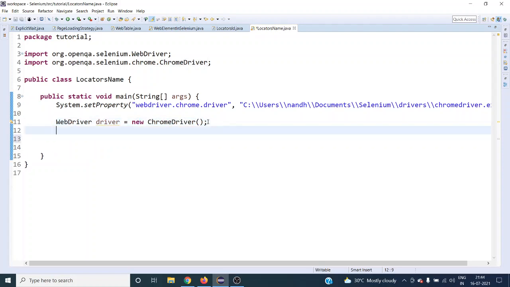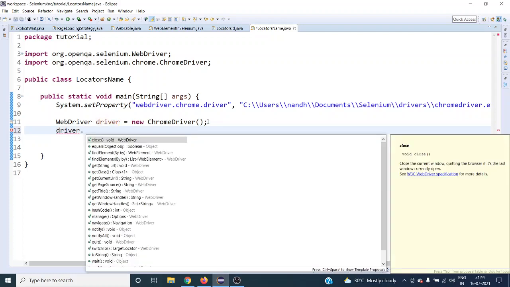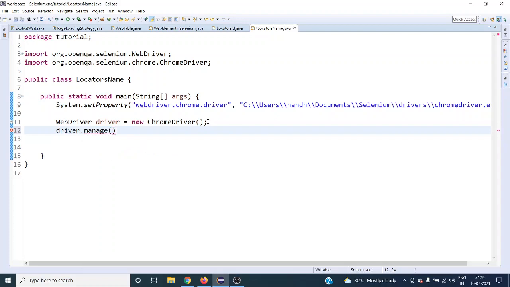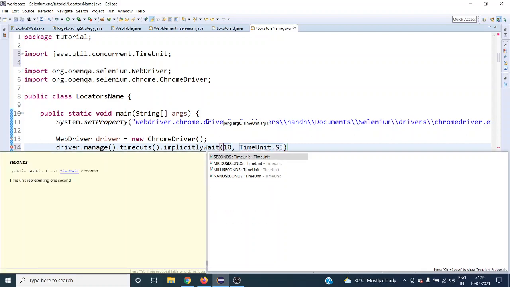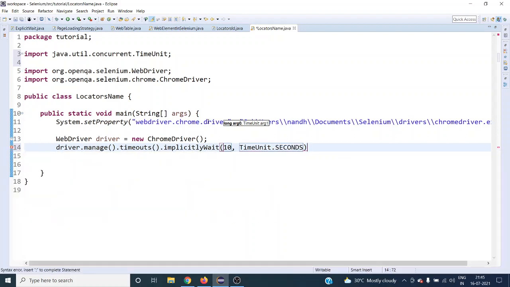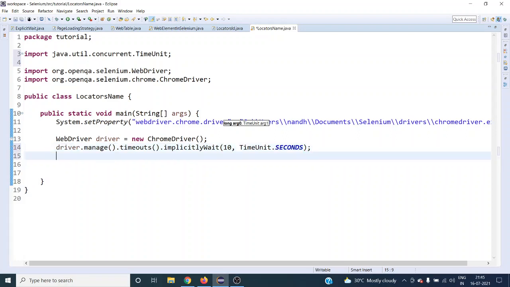Once you initiate your driver, let's take some implicit wait, which helps elements to be found. So we have to manage the timeouts by using implicit wait. Let's take 10 seconds. I have already talked about what implicit wait is in a separate video, which is very essential for any WebDriver user. So please watch it if you need any more clarity.